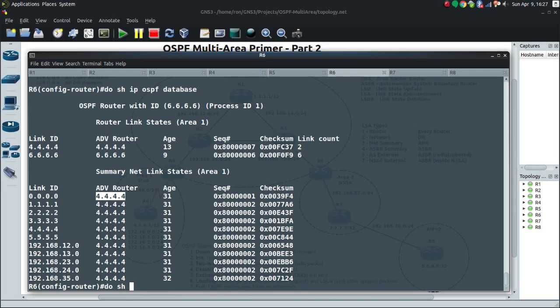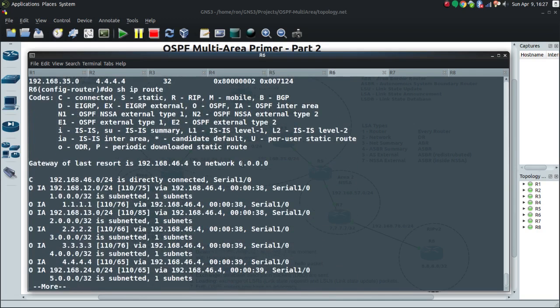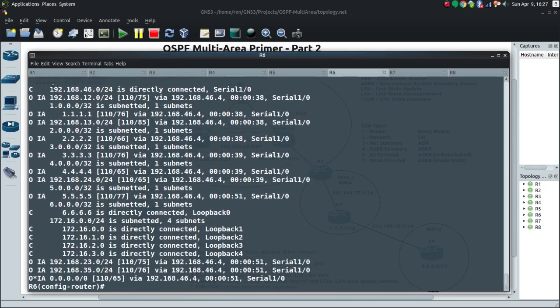And if I do show IP route, I do in fact see that. So I now have a default route which says go ahead and go to router 4 in order to get out of the network. But I still have my full routing table that I had before. But I do have an inner area route of a default saying go to router 4.